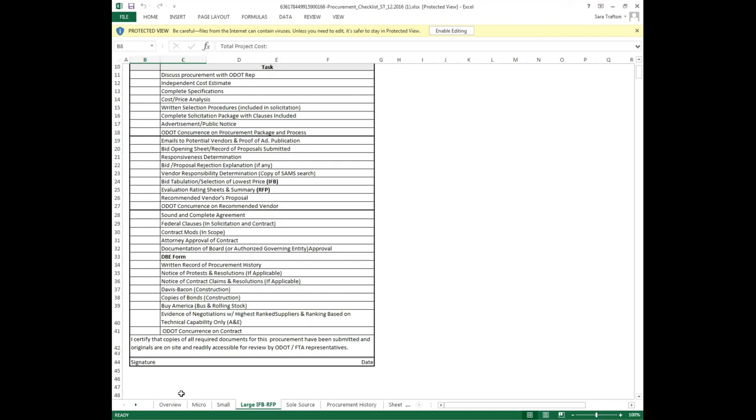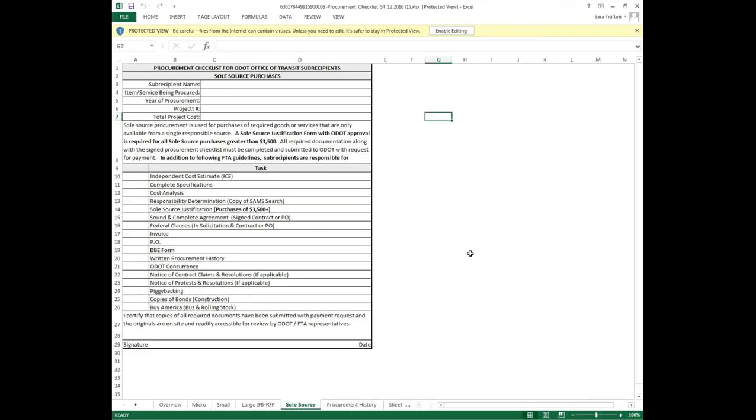Sole source justification is required for any sole source purchase above the $3,500 level. So if you have maybe an internet provider contract with one provider that is less than $3,500, you do not need a sole source justification for that. You do still need to determine that the price is fair and reasonable. But in instances where sole source justification is required, those are for purchases of $3,500 or more.